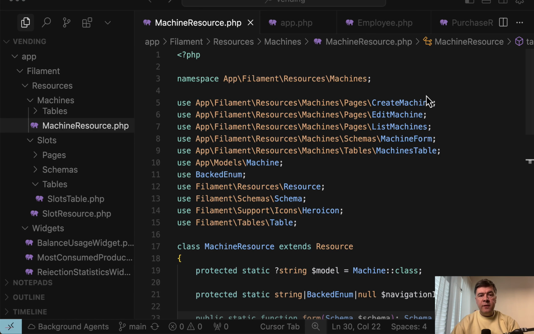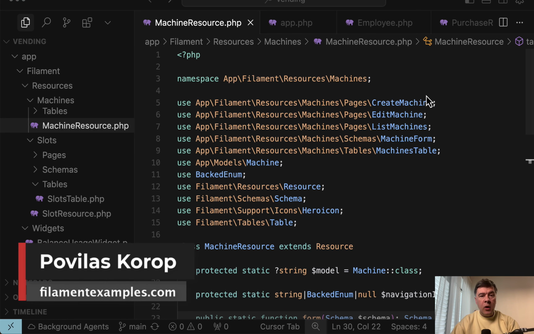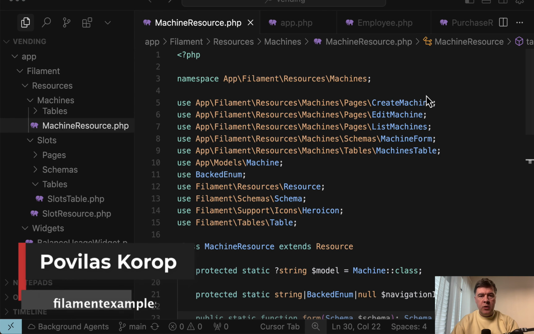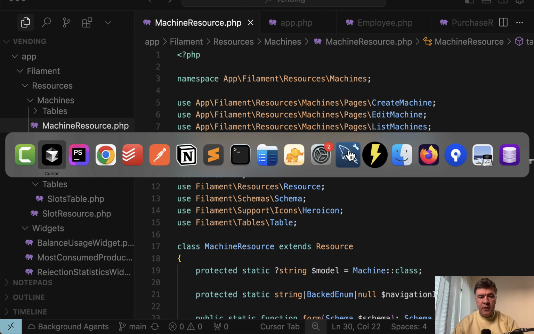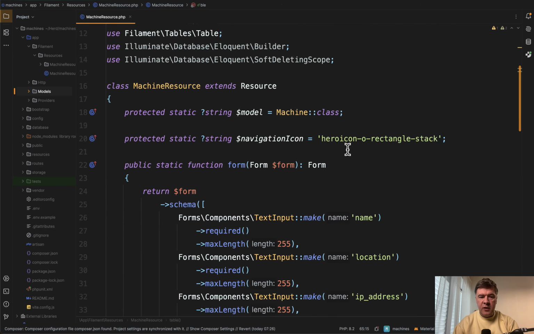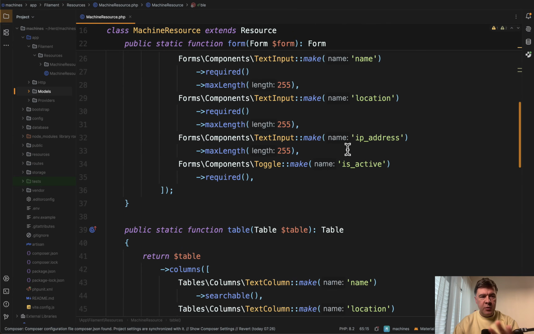Hello guys, Filament 4 beta is out and there are quite a few changes in the default form and table resource that I want to show you. I want to show you 5 differences that may actually surprise you, because if you work with Filament 3, there are a few things that will be in different place, in different syntax. So let's compare this resource in Filament 4 versus this resource in Filament 3 that I've loaded with PHP Storm.